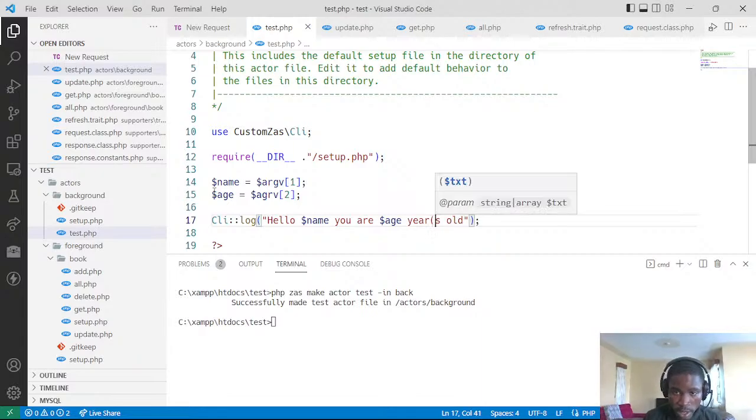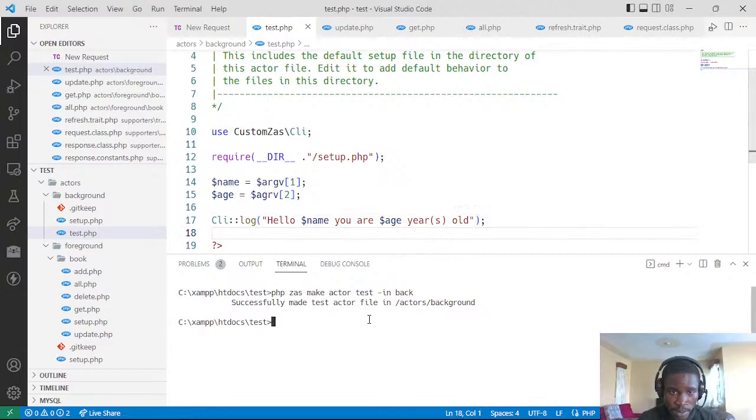Just to keep things safe, I don't want people telling me, hey, you don't know. Then we'll say PHP ZAS run. So PHP ZAS run which file? We will just want test.php. What is the argument? Dash dash arg. We know the first name is Levi, and I'm 20.